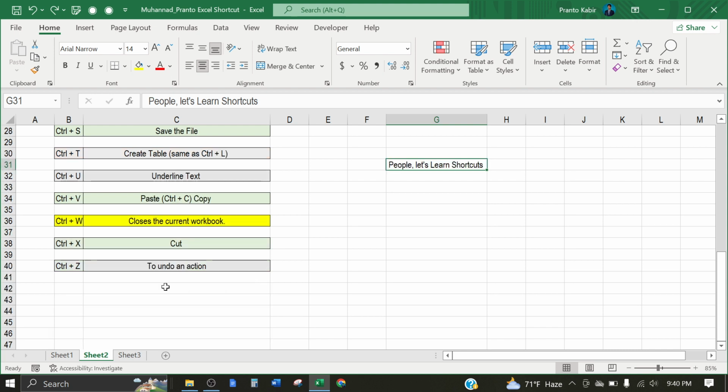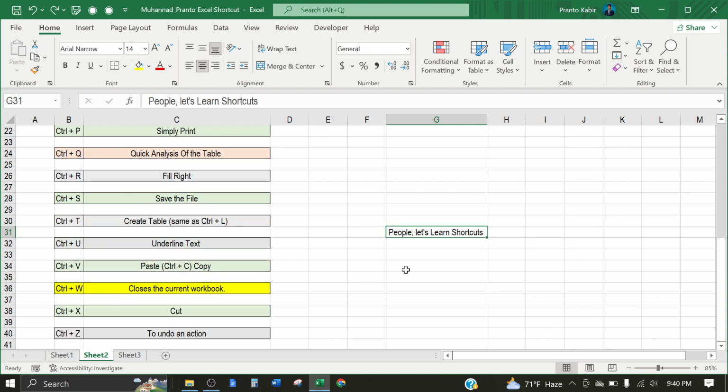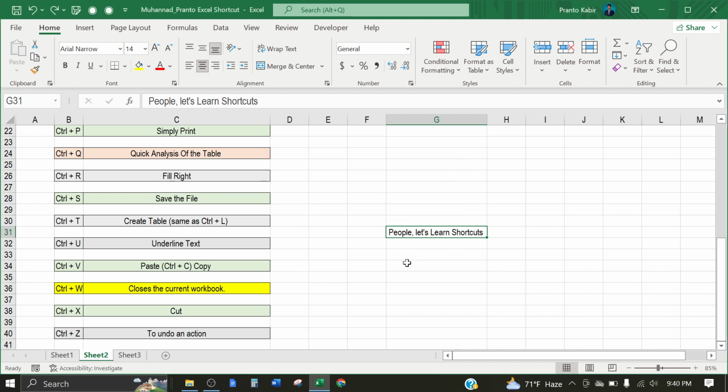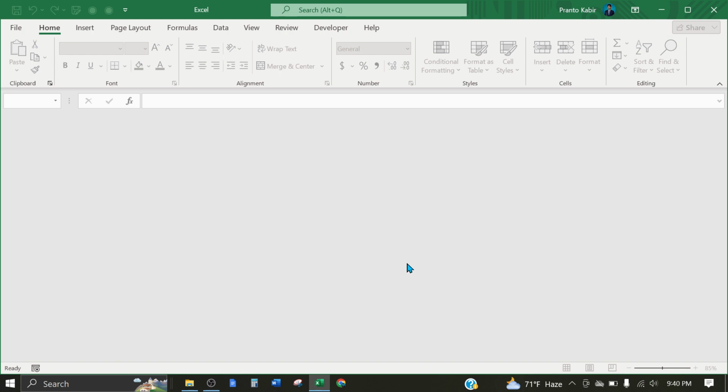So now lastly, Ctrl plus W, it will close the workbook. So I will press Ctrl plus W, and it will ask us to save. So let's save. What is the shortcut to save? Ctrl plus S. So it is saved. So if I want to close the workbook right now, it won't ask us to save the file. So Ctrl plus W, and it is taking some time to close, but it will eventually close.